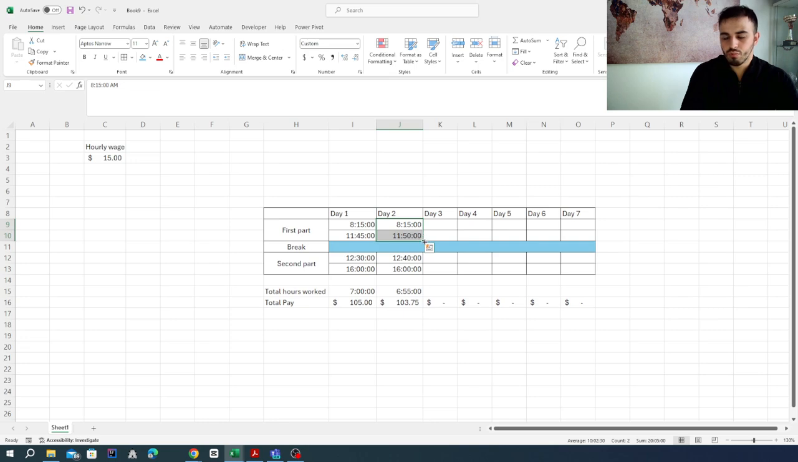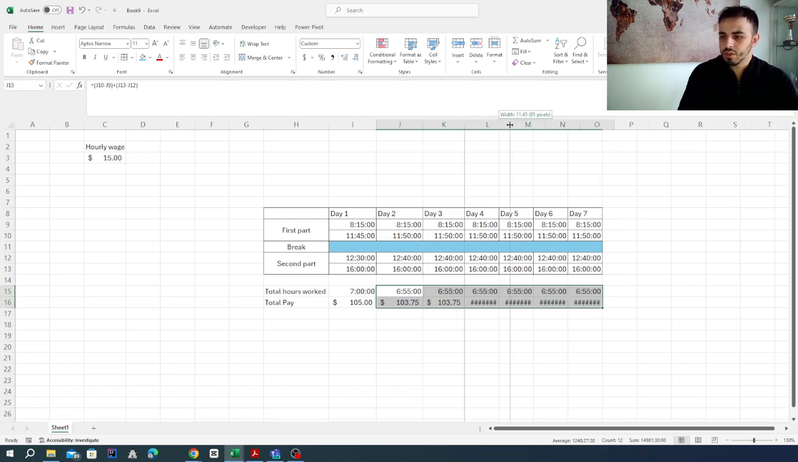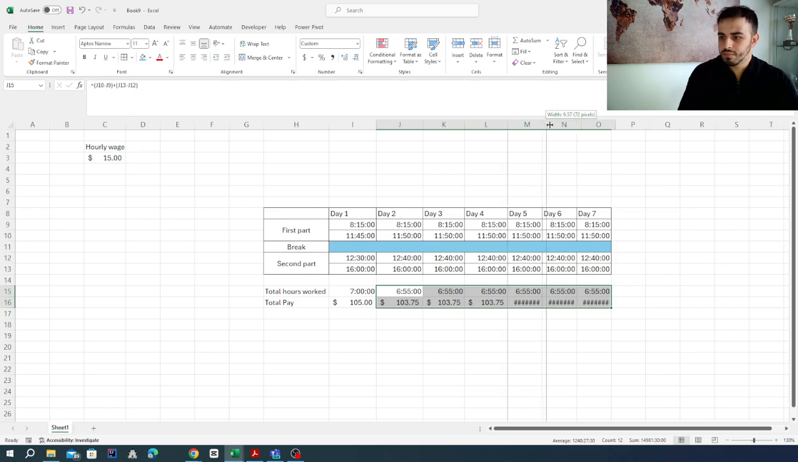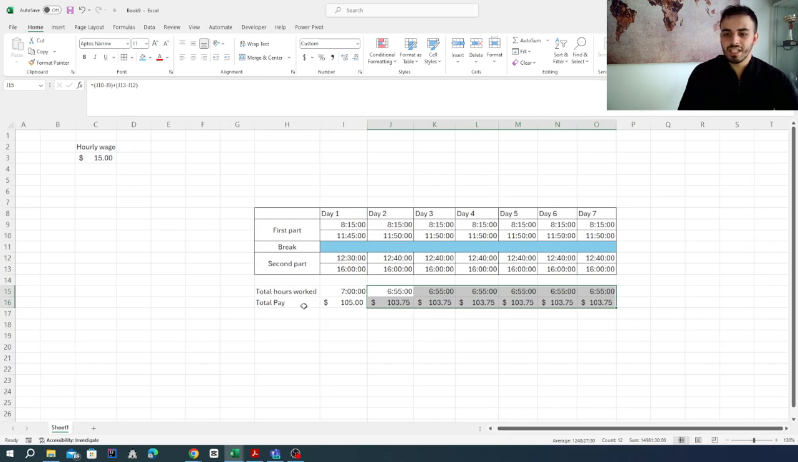So we can just do the same thing, fill up all the cases, and we'll do the same thing right there. And here we go, we can do the same thing. We'll just make our cells a little bit larger. Here we go, there we go. All right, great. So this is how much money we made each and every day of the week.